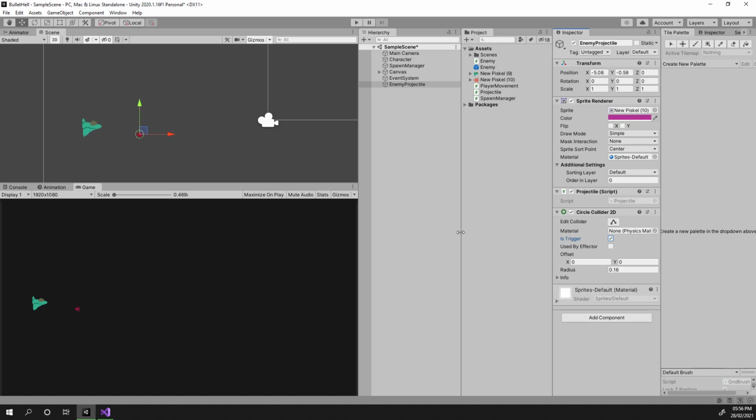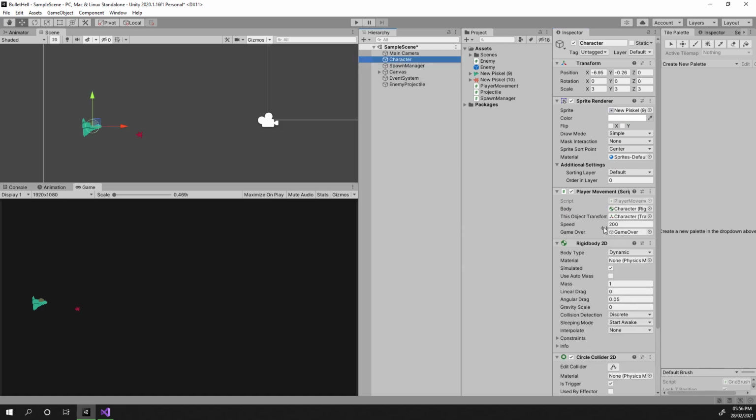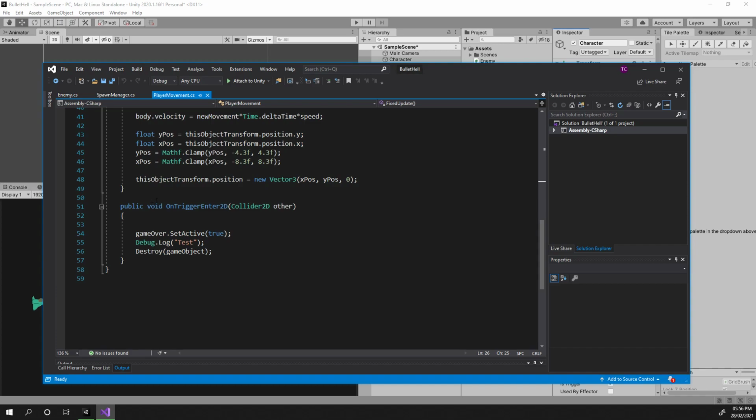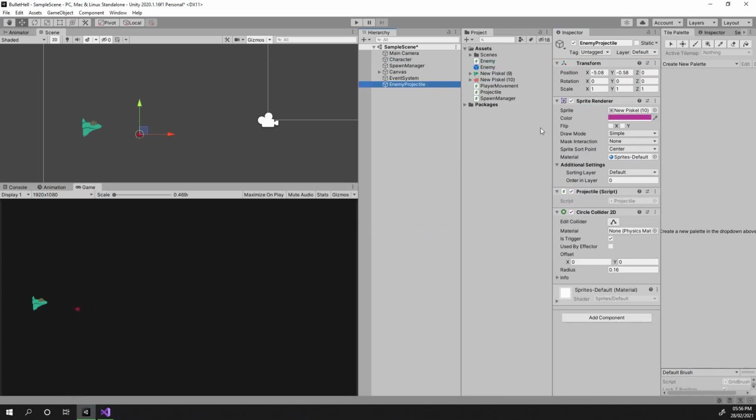However, actually, now that I think about it, we are already detecting the character death whenever the player collides with something with our player on trigger enter 2D in the player movement script. So instead of having the enemy check if it's collided with the player, we should probably be consistent and have the player check if it's collided with the projectile. So I'm actually going to turn this back to normal. So we're not going to use its trigger on the enemy.